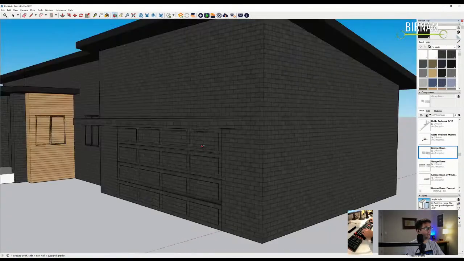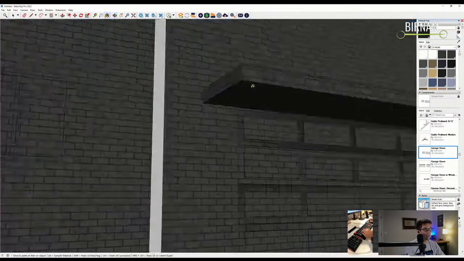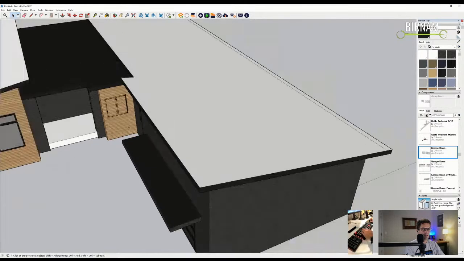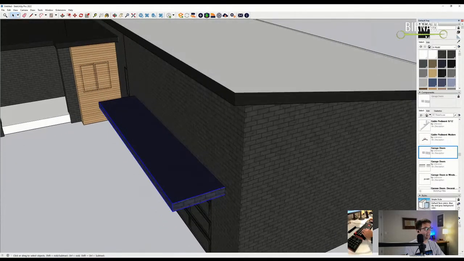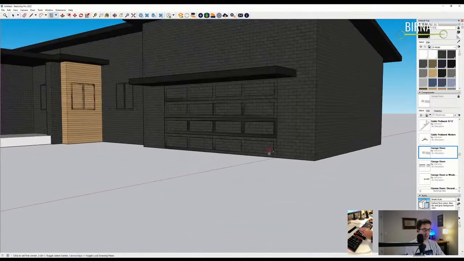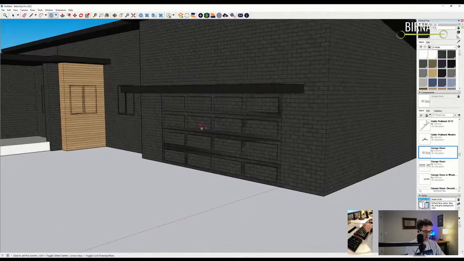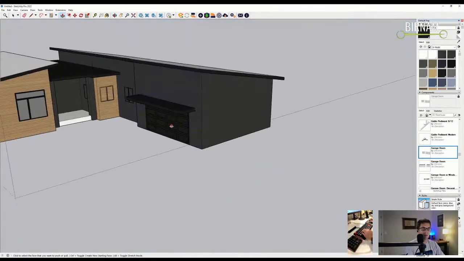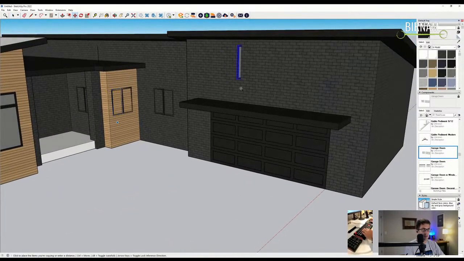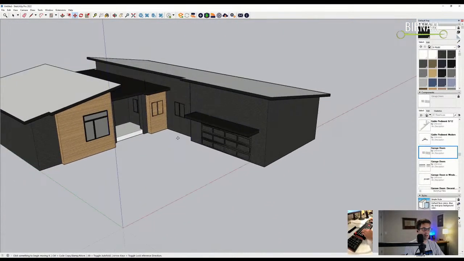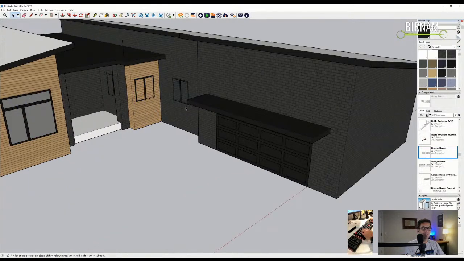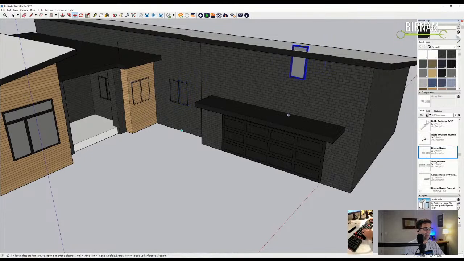Why am I coloring? That's weird. It's like that face doesn't exist. Are you guys seeing this? It won't let me. Oh, that was weird. Where'd it go? Lost in the sauce. Sometimes you move windows around and they just disappear on you.